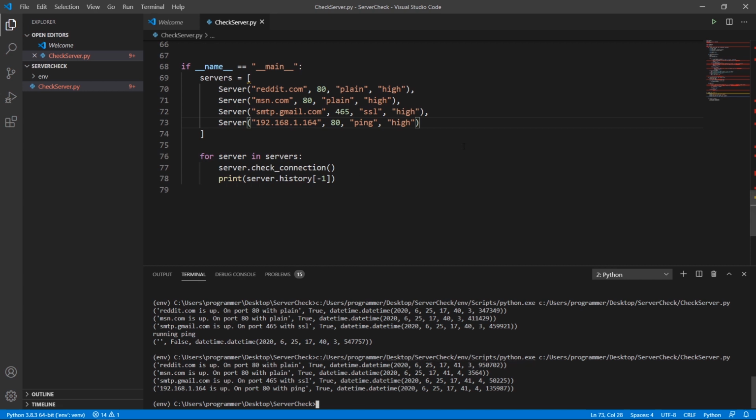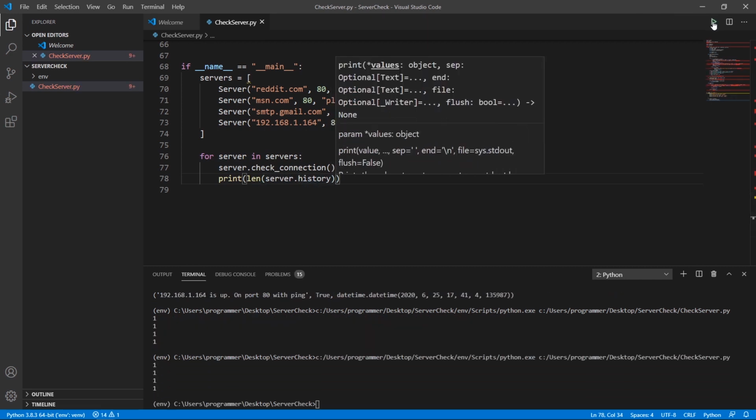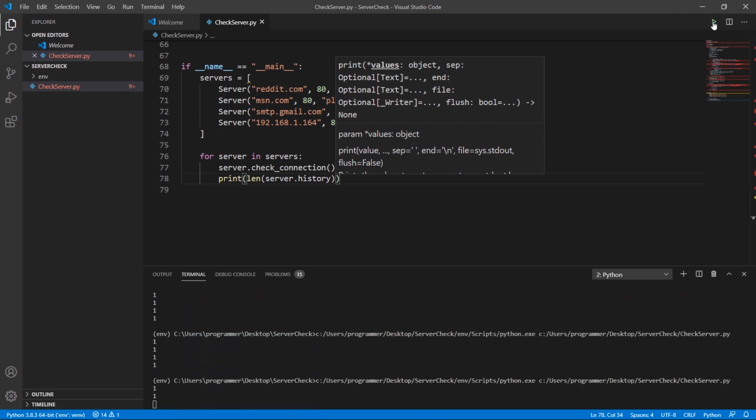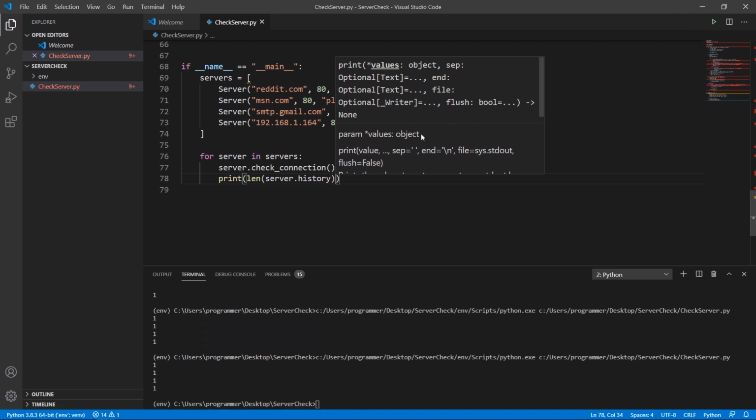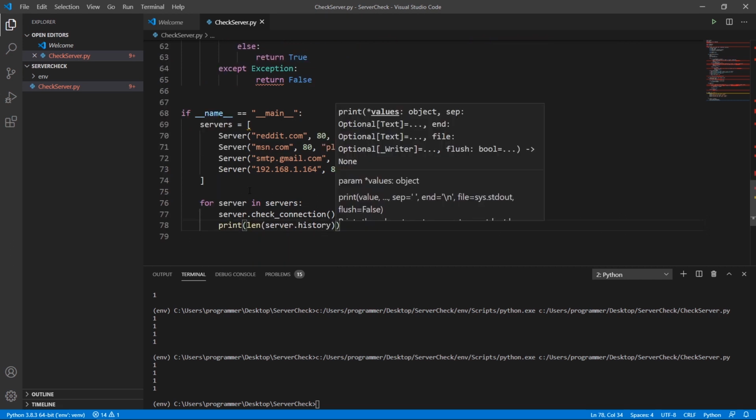What we don't have is, every time we run this, you'll notice if I get the length of the history, which should be increasing, right? Because we're only popping stuff off once we have 100. So if I run this, you'll notice each time we have just one value in history because our data is not persisting between runs. So that's where we're going to use pickle.